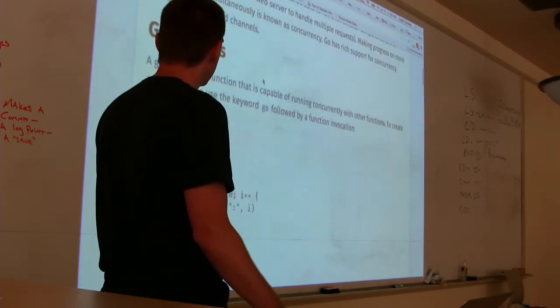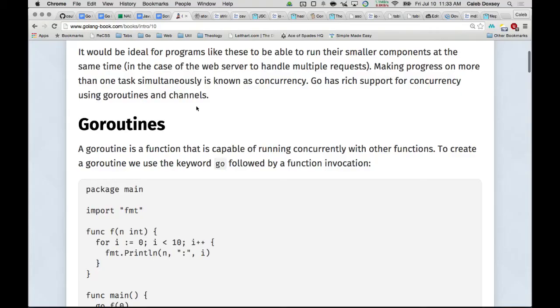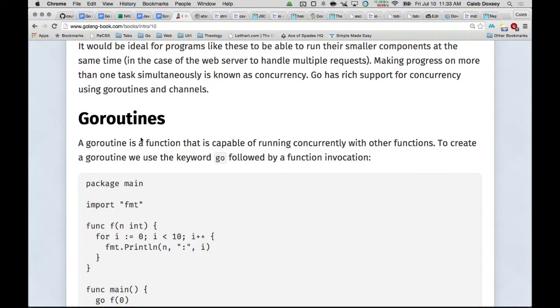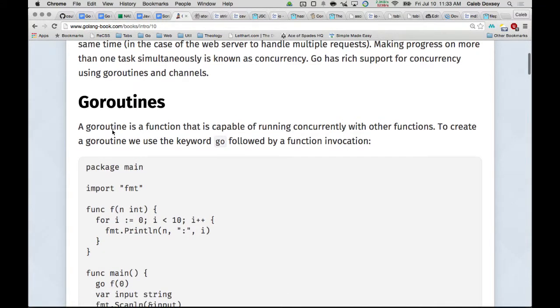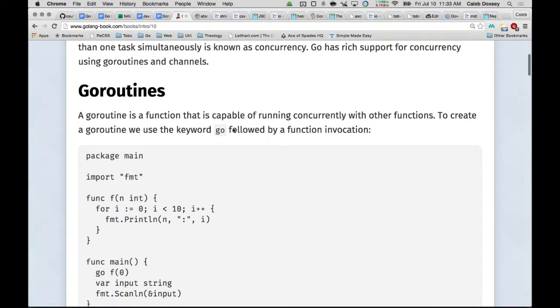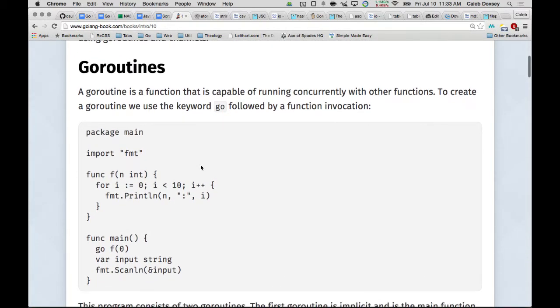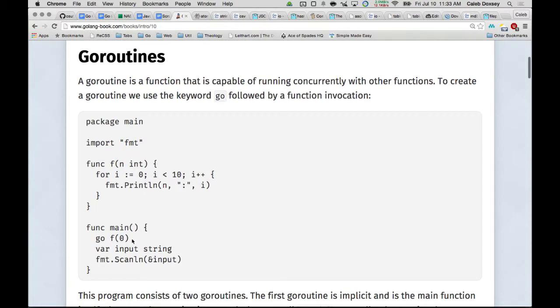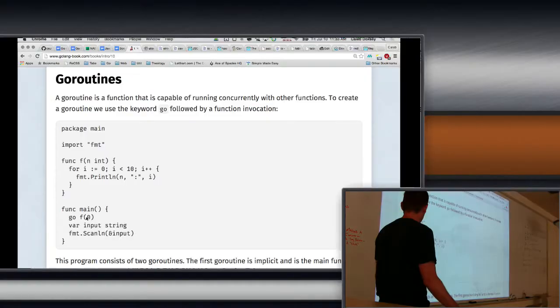So the way we do concurrency is with Go routines and channels. A Go routine, which sounds like a coroutine, which is a concept from computers, is like a thread, if you're familiar with threads in other programming languages. So a Go routine is a function that is capable of running concurrently with other functions. To create a Go routine, we use the keyword Go. So this is why Go is named Go, for one of the reasons. It's Go, and we give it a function name, and we call it.